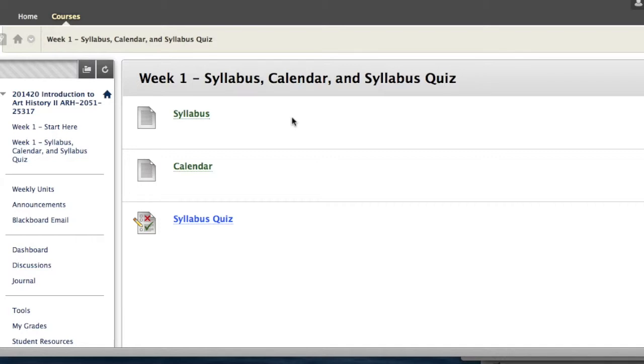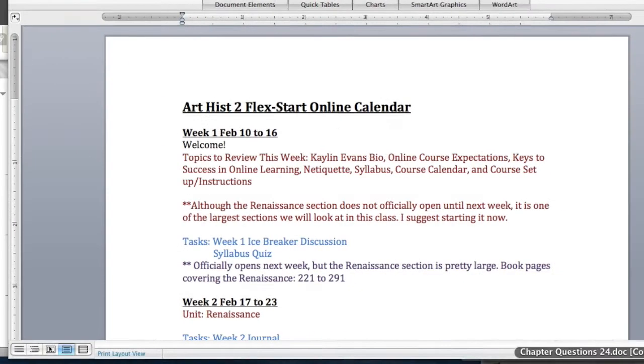We are going to look at the calendar real quick because I want you to understand what is on the calendar. So this is the calendar for the Flex Start class. You can see week 1. These are the things that I've already pointed out to you: my bio, course expectations, netiquette, syllabus, course calendar, and then we will look at in just a second the course setup and instructions.